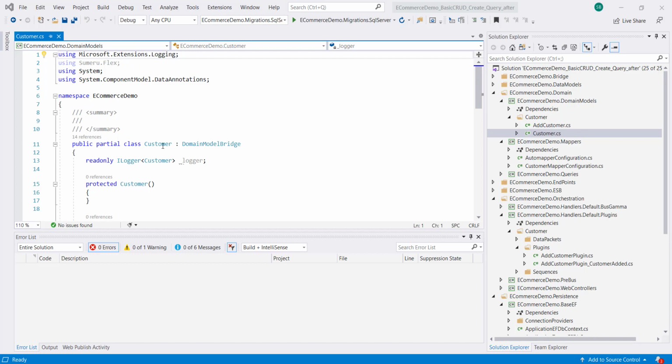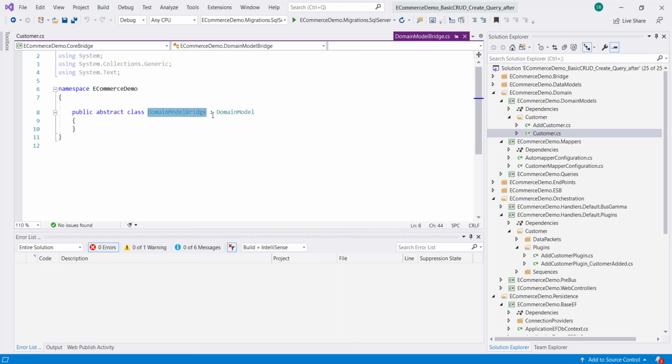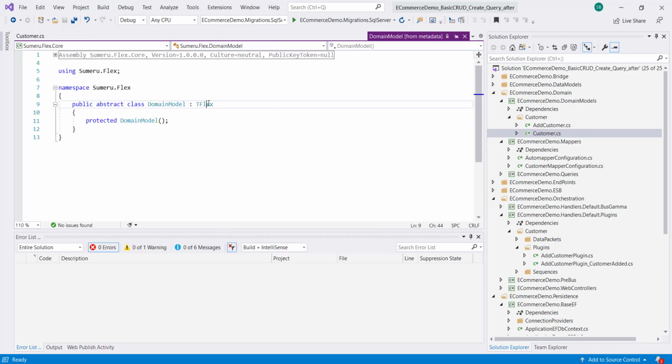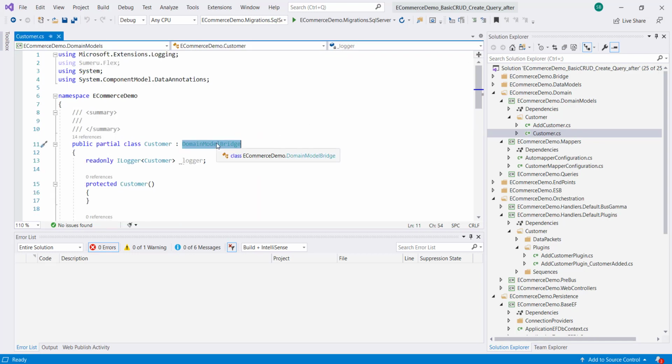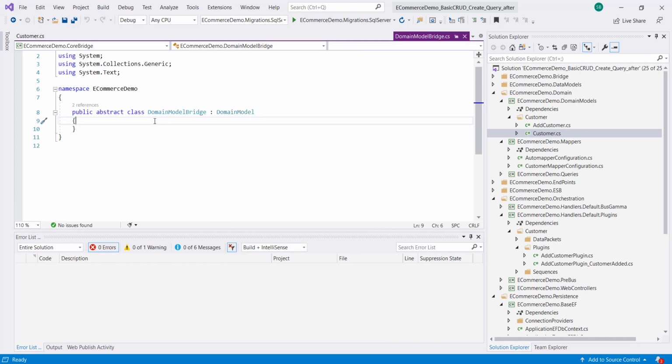Before I close on the domain model, let me explain. The domain model is inherited from domain model bridge. The bridge is in turn inherited from domain model, which is the flex domain model. You have all the basic fields created. Here the ID is of string length 32. Suppose you want to change the length of the ID, or you want to add any common fields which you want to use across all the domain models, you can always go and do it here.